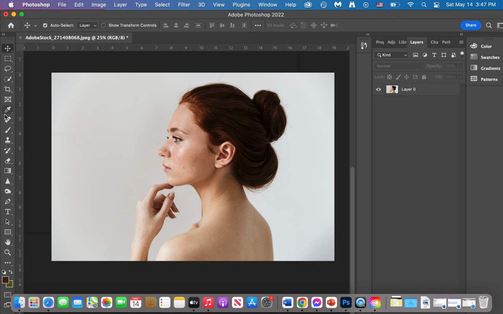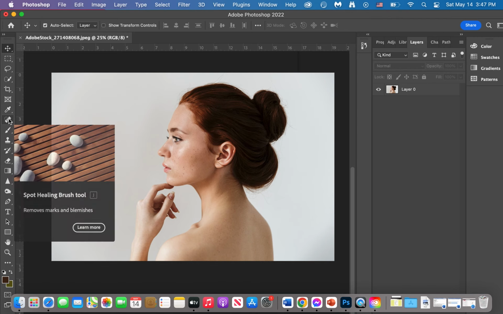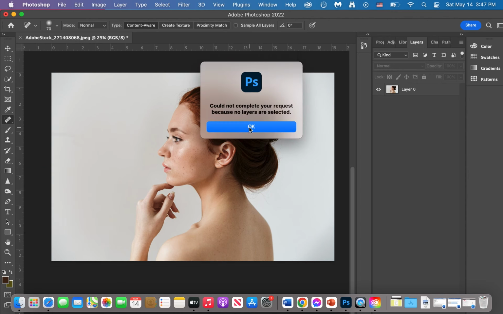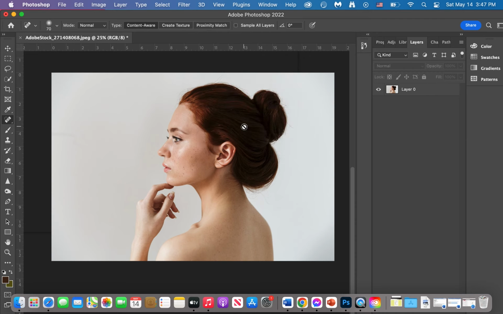Okay, so we covered the eyedropper tool. Now let's go on to the spot healing brush tool. This is really a cool tool that we can utilize. When I clicked on it, it says you could not complete your request because no layers are selected. So let's hit OK, and let's select my layer. Make sure you select the layer that you want to work in.